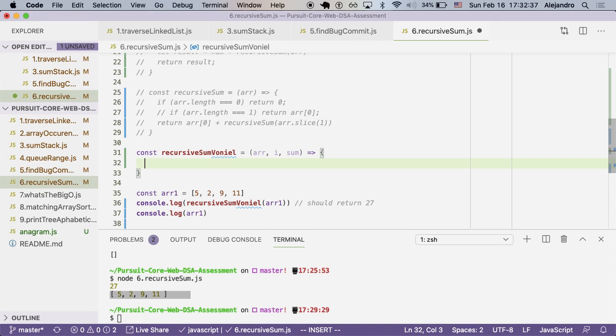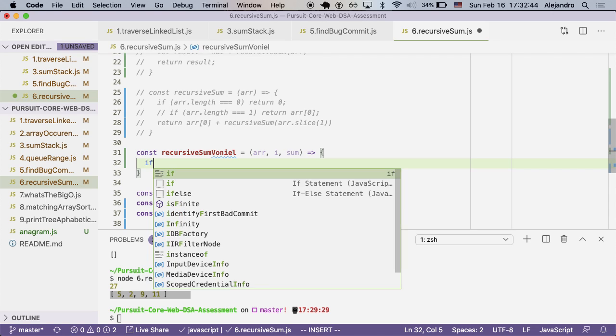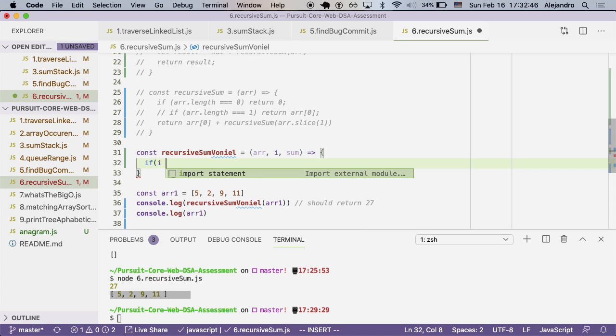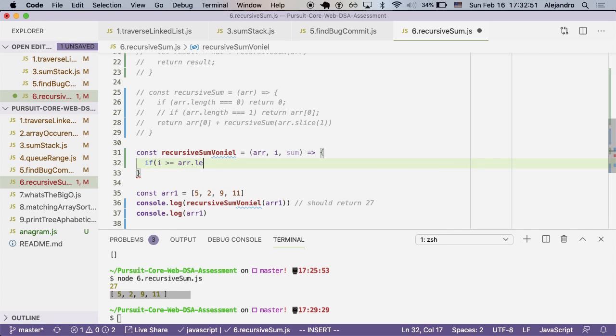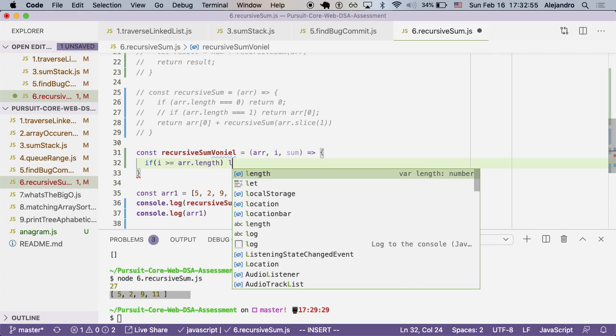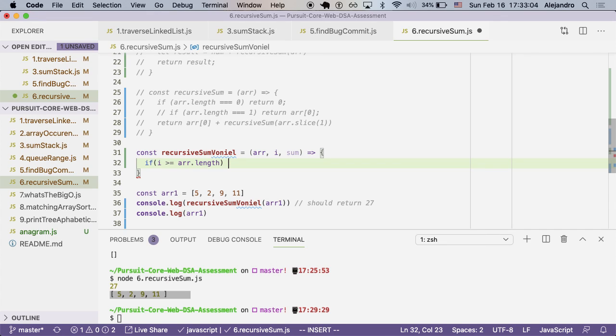Yes, so keep going. For this, base case was if I is greater than or equal to array n plus 1. Okay. So our base case here is I is going to keep increasing to at some point reach the array length, right? And once we reach the array length, what do we return?